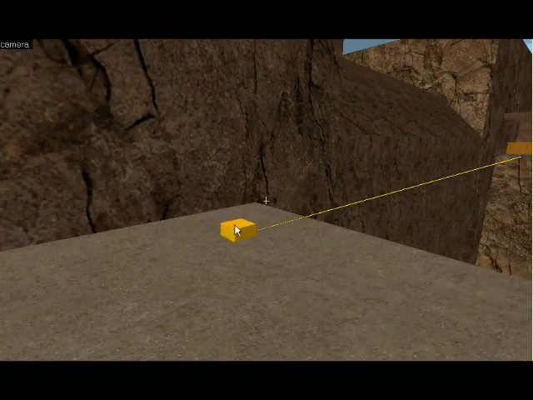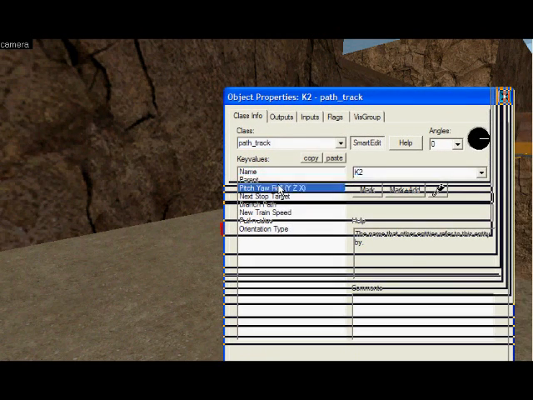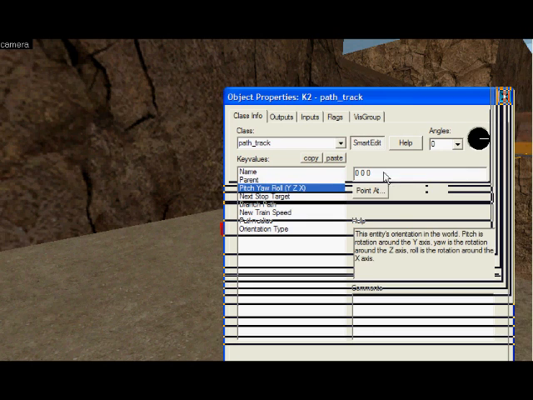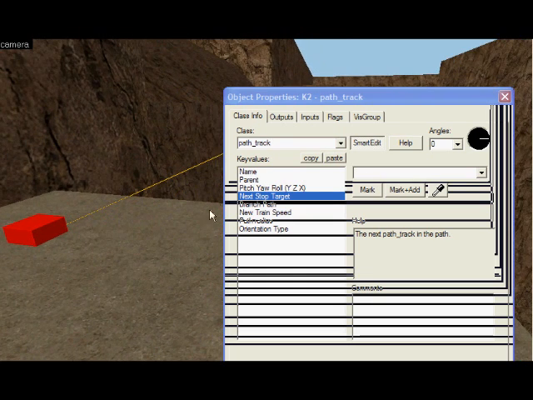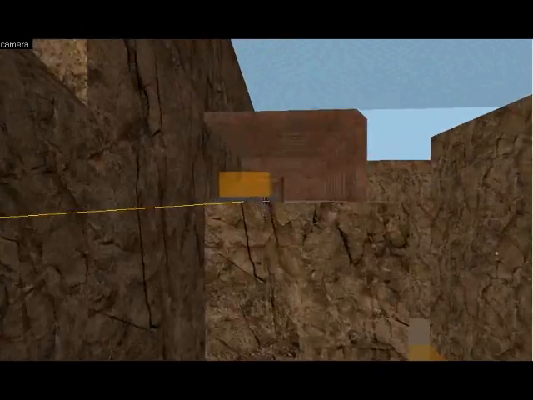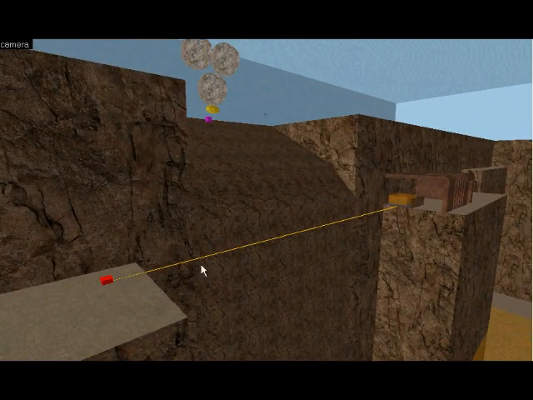I've got two here. They're called path_tracks, and I've given them a name. This one's called K2. I've given it no parent, no pitch or anything. The next stop target is the next one in the sequence. For K2 I haven't made anything, so once the train gets to this bit in the track, it stops. If I put in K1, which is over here where it starts, the train would just keep on going backwards and forwards forever.